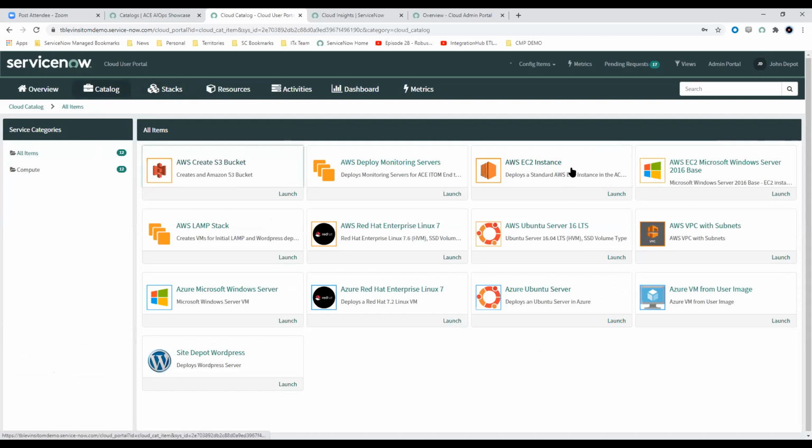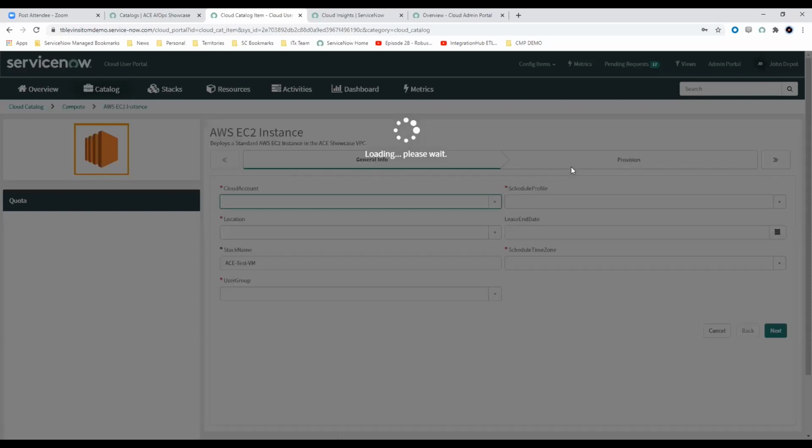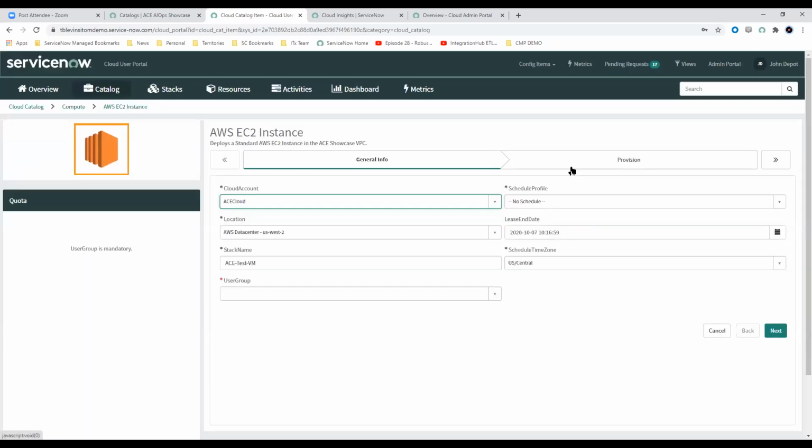And we'll take a quick look at this Amazon EC2 instance to see what kinds of things can be controlled by policy for the sake of cost control and governance. To begin with, since it knows who I am and what group I'm in, it knows the cloud account that I am authorized to use. It knows the data center that I'm authorized to use, and it provisions a temporary name which I can change.